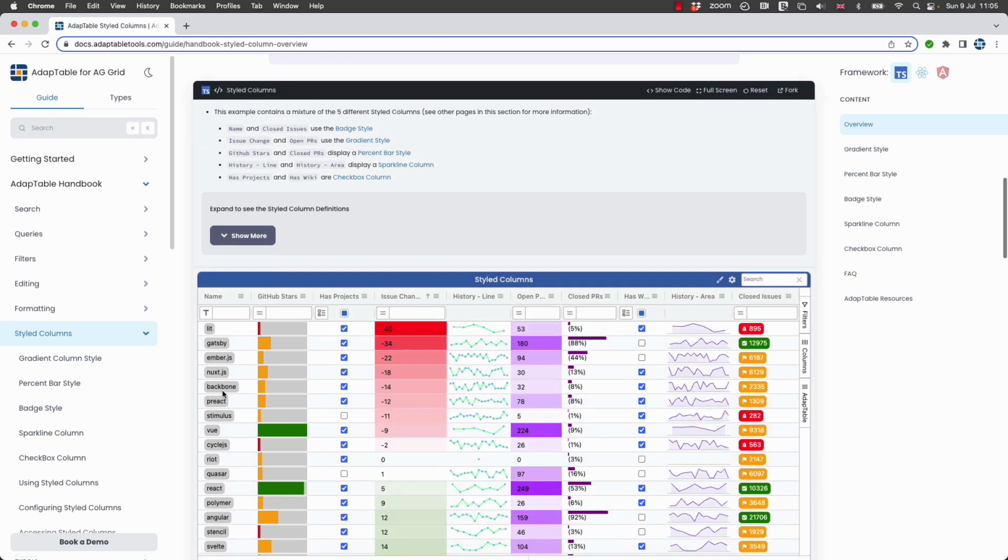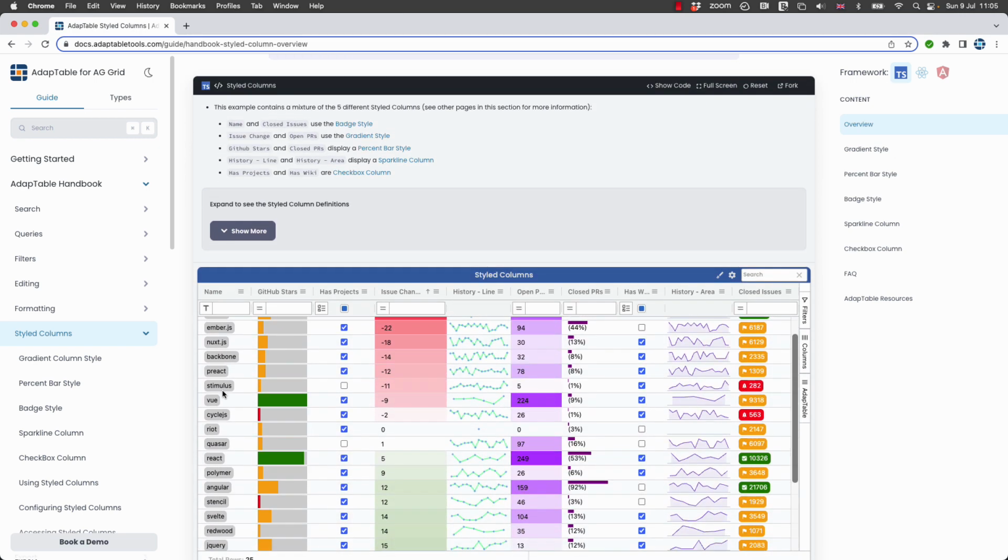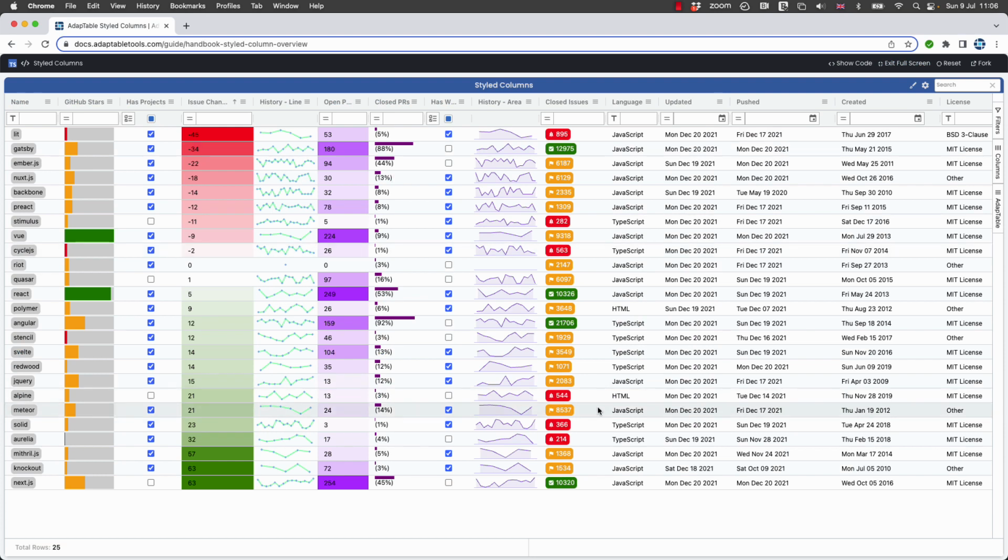This is a bit of an extreme example, but it gives you a sense of how they work. Let's make this full screen. As I say, there's 5 types. The first we'll look at is the checkbox column, because that's probably the easiest. And that is any boolean column you can choose to display as a checkbox.